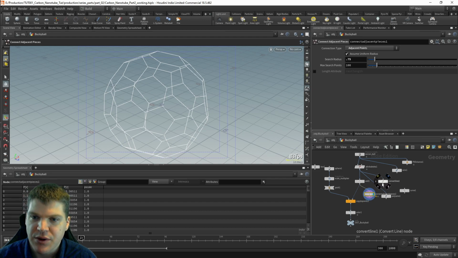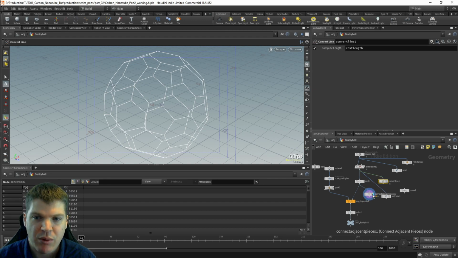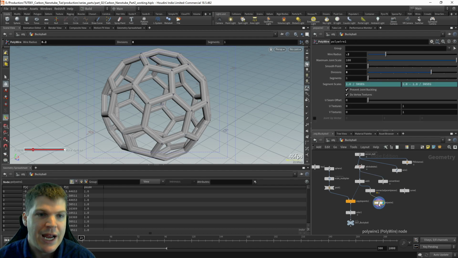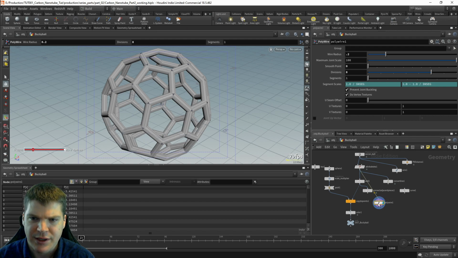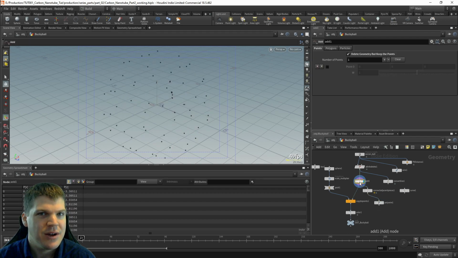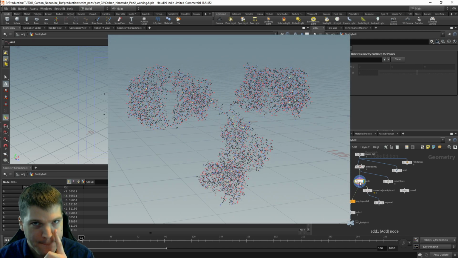So in essence, this is doing a very similar thing to the convert line, but we're just approaching it in a different way. And we can steal the exact same polywire node. We'll just bring it in, and now we've got our bonds again. So why do it this way when you could just go straight from polygons to the polywire? Why this extra step? Well, what if you never had any polygons? What if all you ever had was a point cloud?